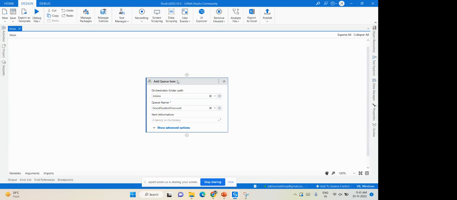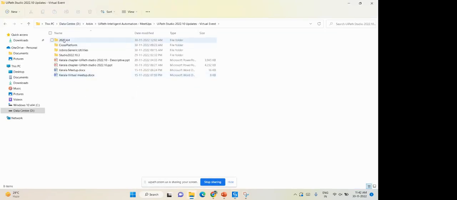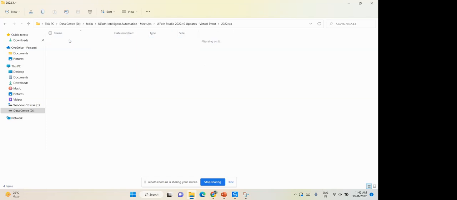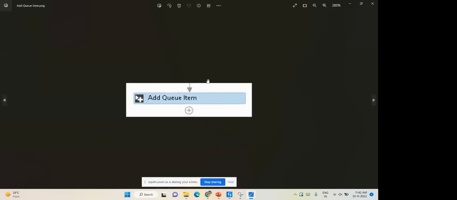If you're hearing about view model, it's nothing but a .NET mechanism to represent a strongly typed view. If you take the previous version of UiPath, let's take 2022.4, probably all of you know this is how Add Queue Item looks, right? This is on WPF. WPF is a view model, or a style, which only supports Windows applications alone.